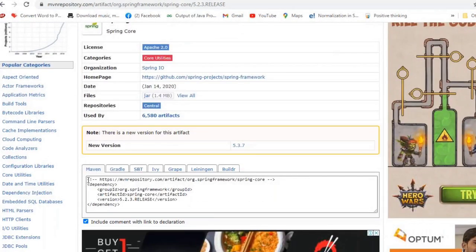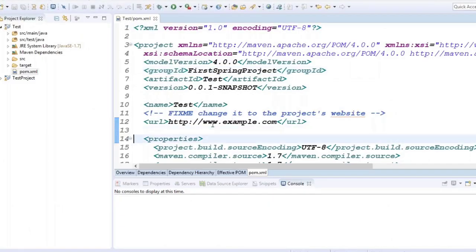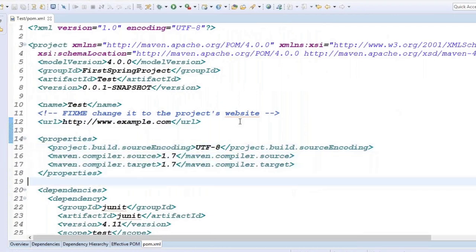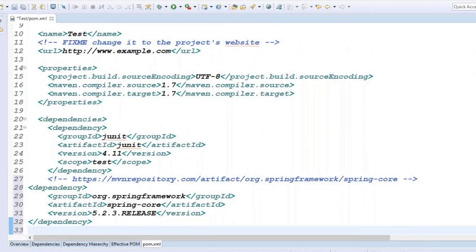and just copy this particular dependency and paste it in the pom file. Scroll down and you will get the dependencies tag here, guys. So inside the dependencies tag, just paste this particular dependency. So now we have copied the Spring Core dependency.